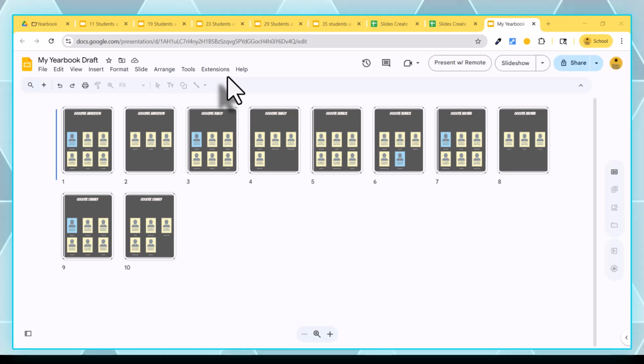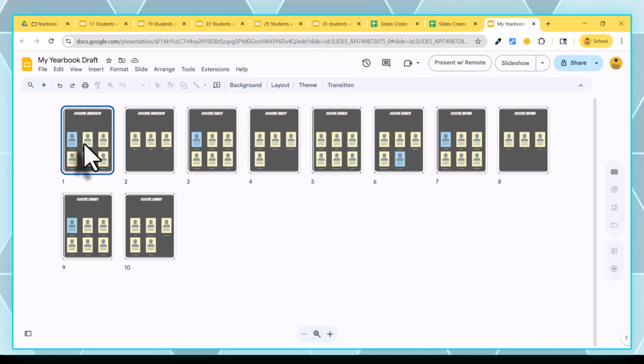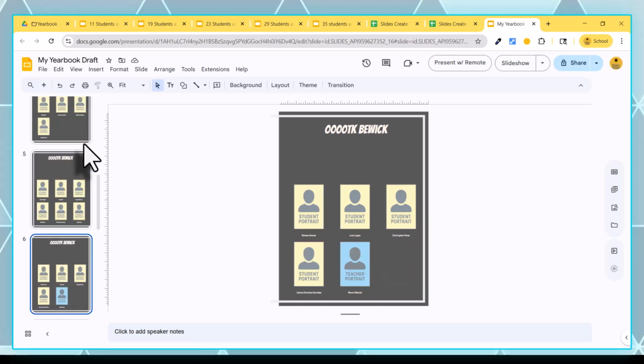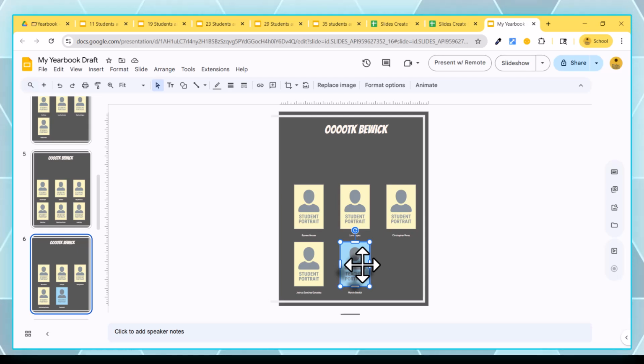Now, one reason you run a draft is to see if there are any mistakes. So open these up and verify. Are there any mistakes? Oh, yes, my teacher. Now I can go back and fix it.